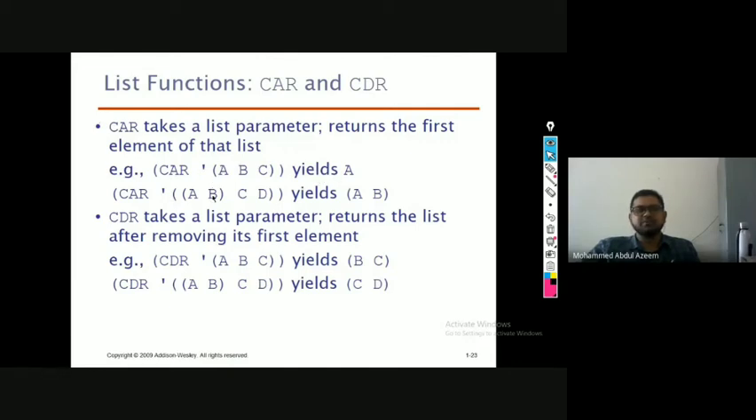Fine. For example, if I have a list of, let us say, AB and CD. This AB, though it is a list, is considered here as an atom or an element, right? And then you have C and D as other elements. So when you apply car on this, what happens? It returns the first element. The first element is nothing but AB, which is a list itself, right? So AB will be returned.